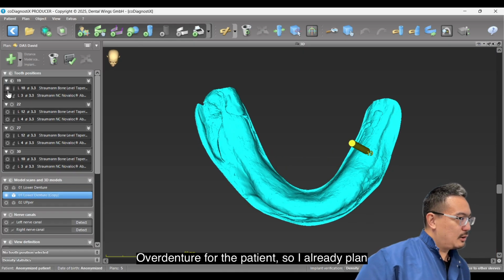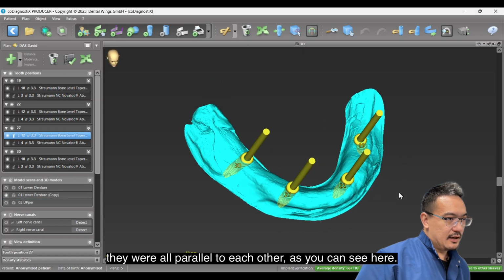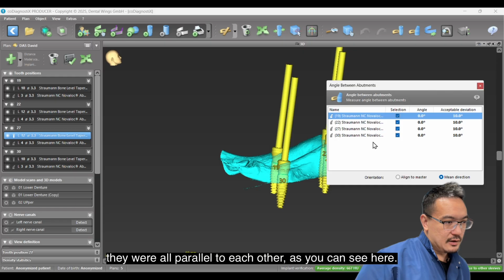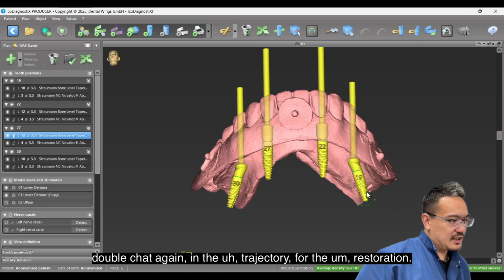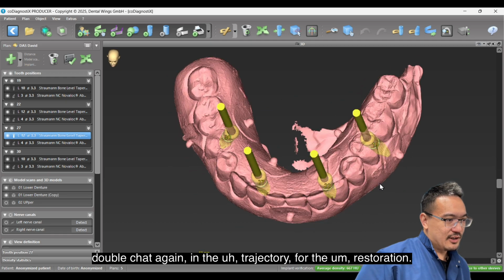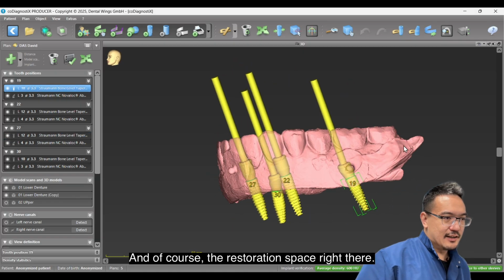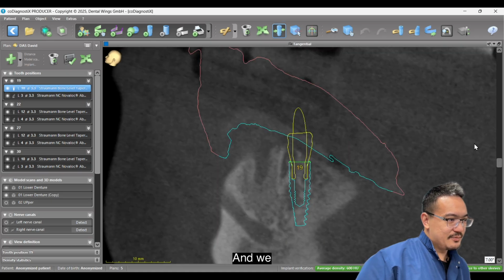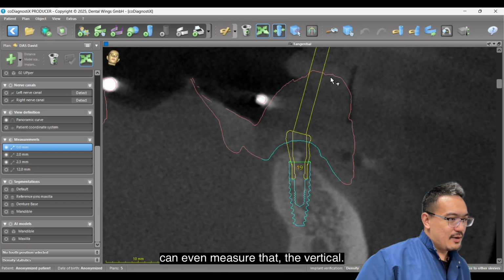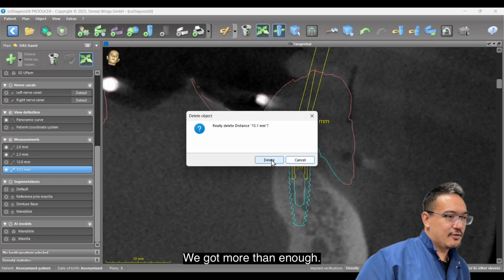I already planned where the implants are going to be, and they were all parallel to each other, as you can see here. Which is great. And then we can double check again the trajectory for the restoration, and of course the restoration space right there. And we can even measure that, the vertical. Great, we got more than enough.